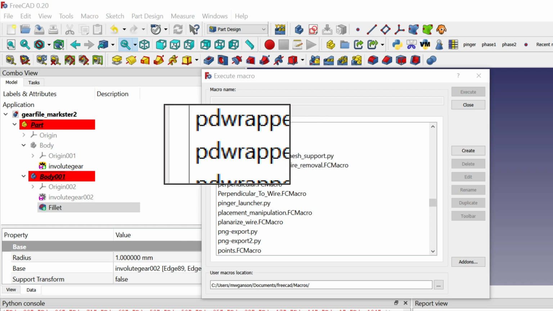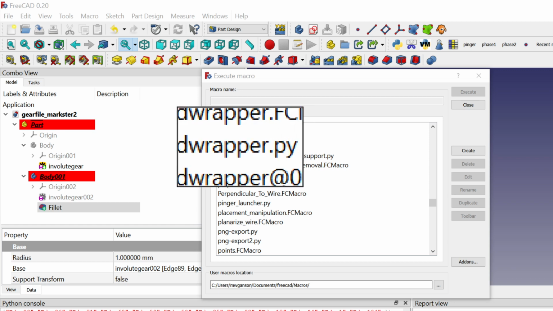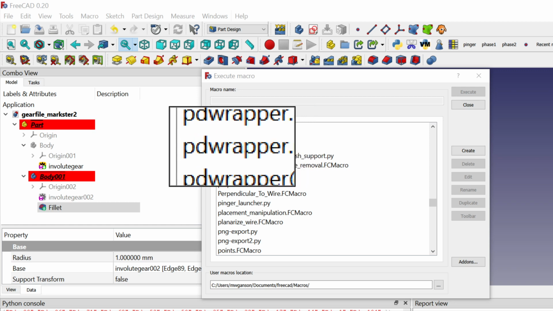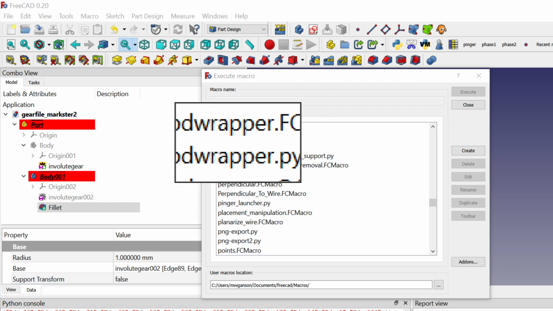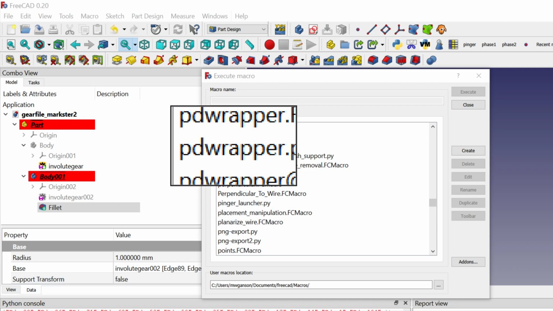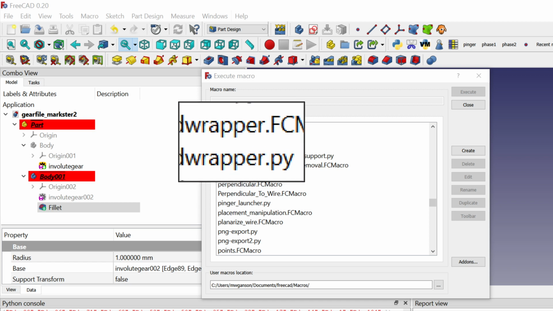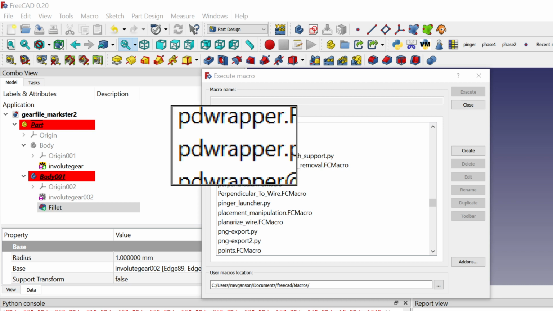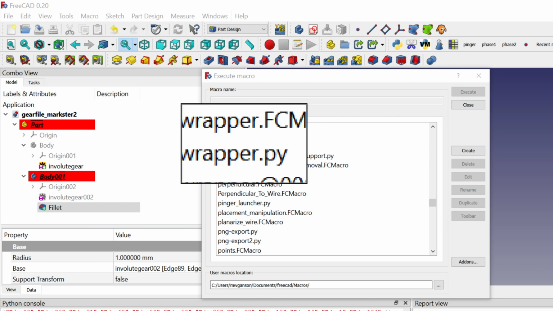It'll ask you to create that file. Tell it yes, create the file. You don't run the PI file. If you try to run that, it's not going to do anything. You run the FC macro. The PI file is used by FreeCAD when you open a document that contains one of these objects. FreeCAD will import this file so that the object can work. If you don't make the PI file, when you open a document containing one of the PDWrapper objects, that object will be broken. It will not function properly. So you must create this file the first time you run the macro.